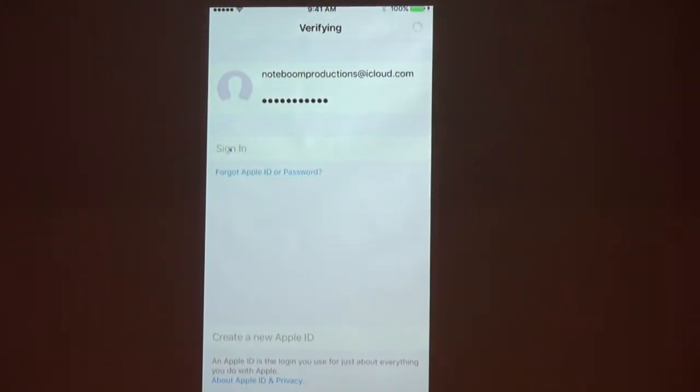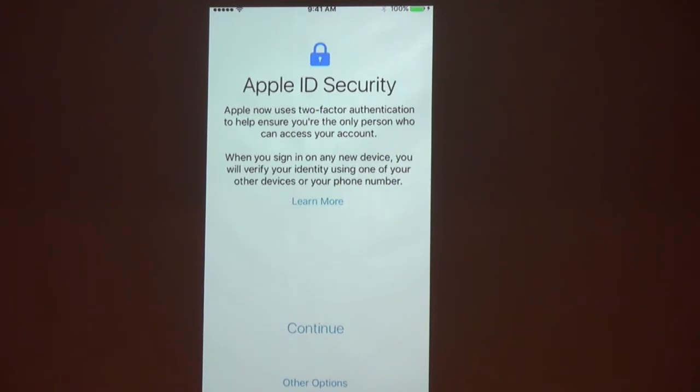Now once we sign in, Apple will ask us if we want to use two-factor authentication. Well, what is two-factor authentication? Two-factor authentication adds another layer of security to your account. Basically what it does is it helps ensure that you are the person who is accessing your iCloud account. Now how does it do this? Well, it does this by sending a passcode to another device.